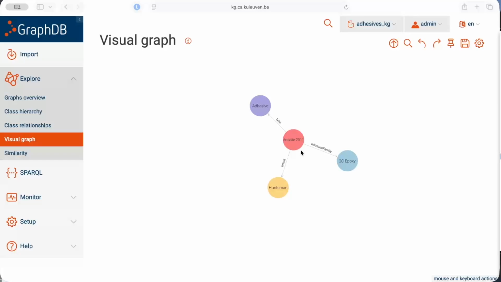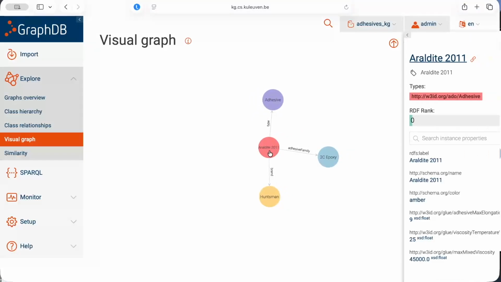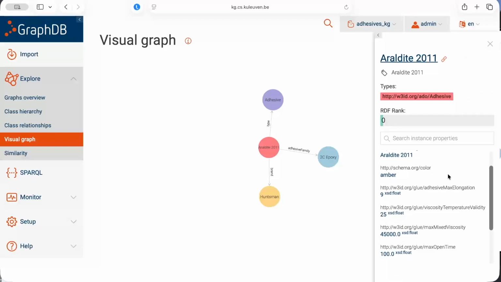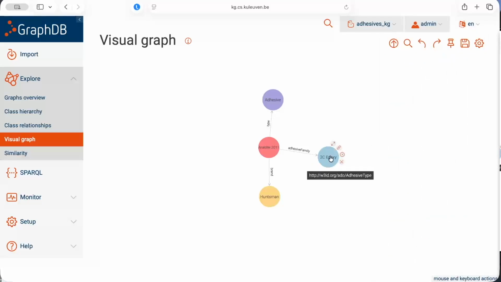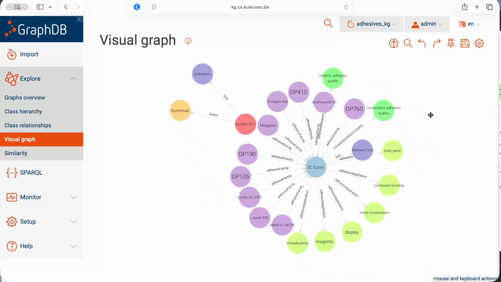For example, we can see here the RL dyed 2011 adhesive and all the recorded attributes that have been added into our graph. And we can see that it belongs to the 2C epoxy adhesive family, and if we extend this family, we can also find other adhesives of this family that are included into our graph.